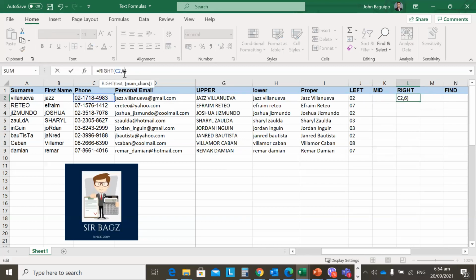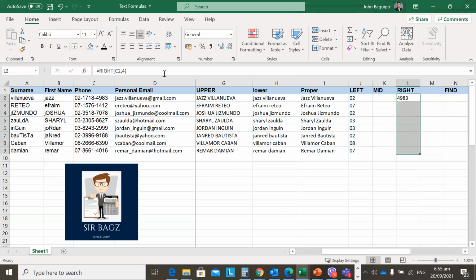If we use 6, it will even include number 8, because from the rightmost character, that's 6 characters. So 1, 2, 3, 4, 5, 6. So let's edit that back again to 4, since our objective is to show telephone number. Then fill down the whole column.